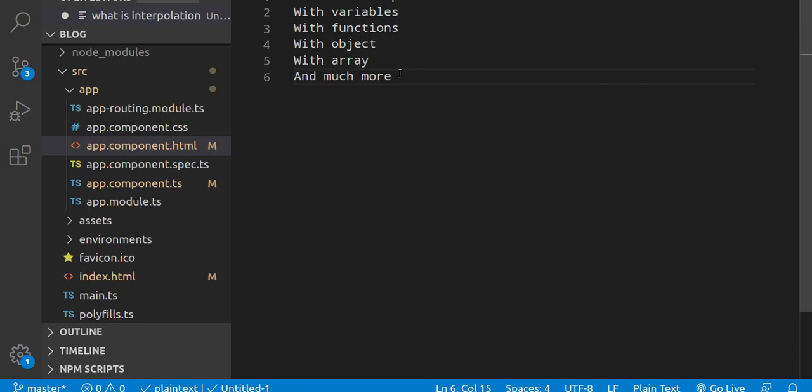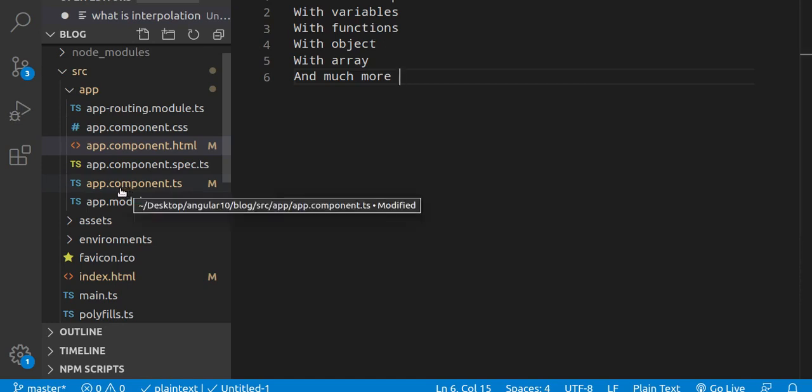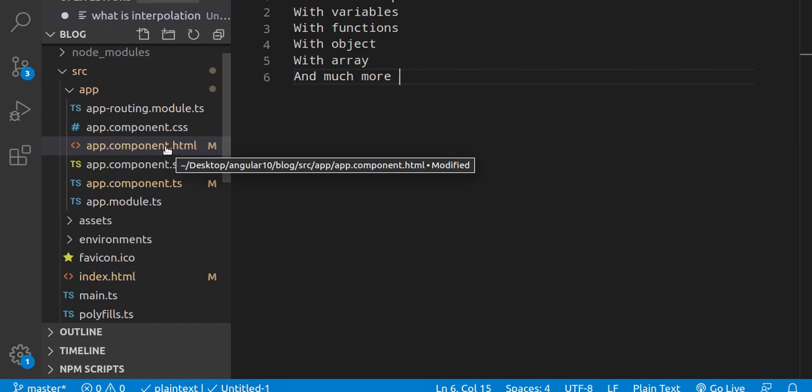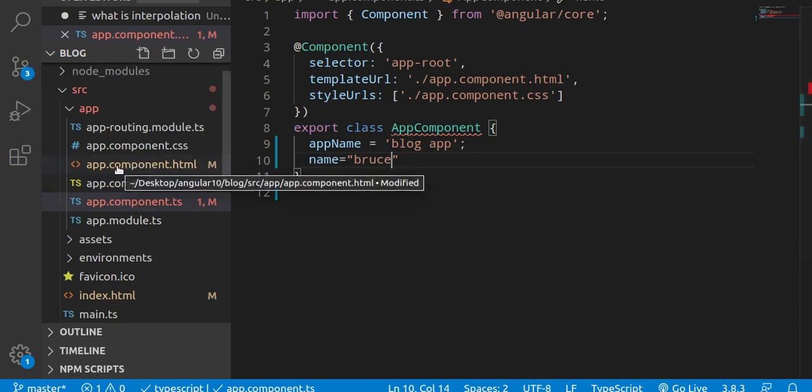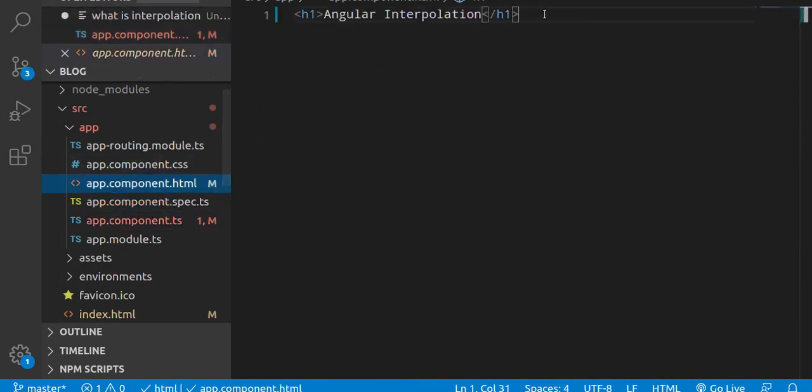If I go in very basic words, that simply means sending data from the component.ts file to the component.html file, right? So let's say I have some properties like app name, and I have one more property, let's say name, and this name is Bruce. And now I just want to send this property to the app.component.html file. This is how I can send it.